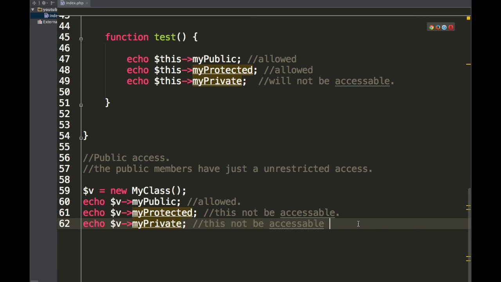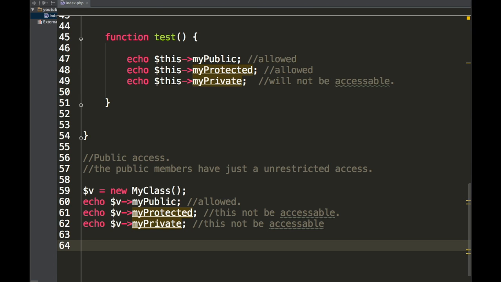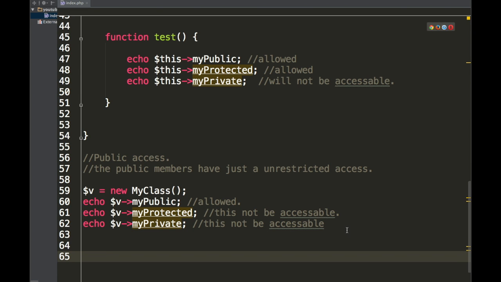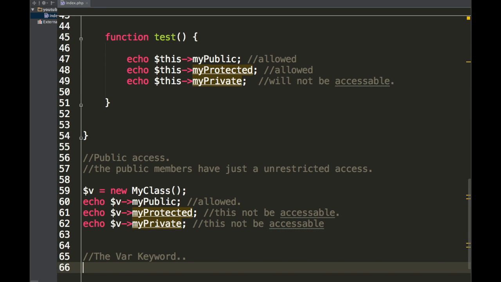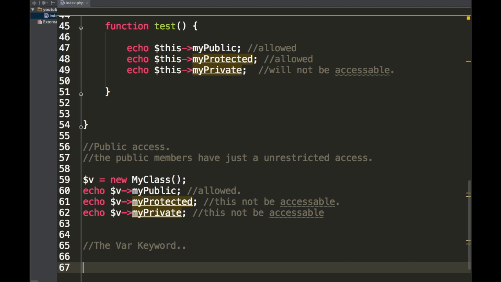Alright, I hope you guys understand these three access levels. Now let's move on to a keyword in PHP. Before PHP 5, in the older versions, we had a keyword called var. The var keyword was used to declare properties. This keyword is still usable and gives public access just like the public modifier. I'll show you guys an example.